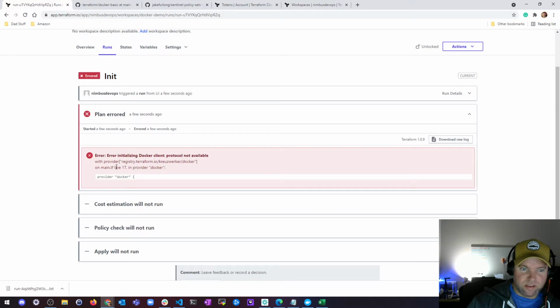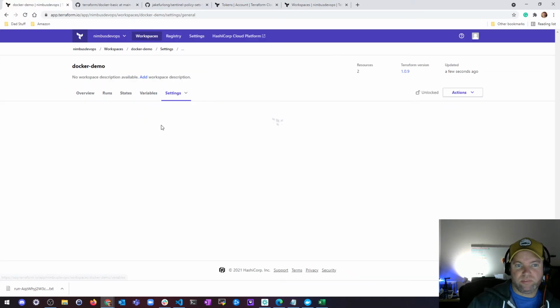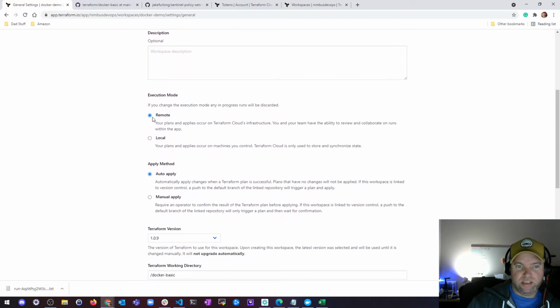All right, so here you go. I'm maintaining in Docker, provider Docker. Error initializing Docker client, protocol not available. So here's how you fix this problem. You go to settings and you change this to local.